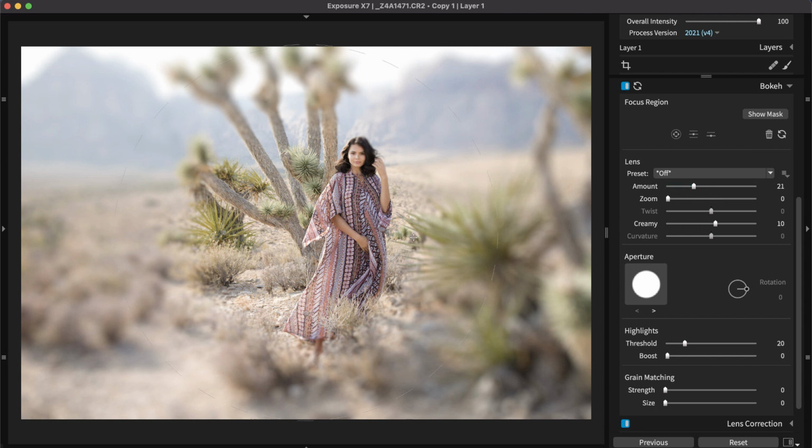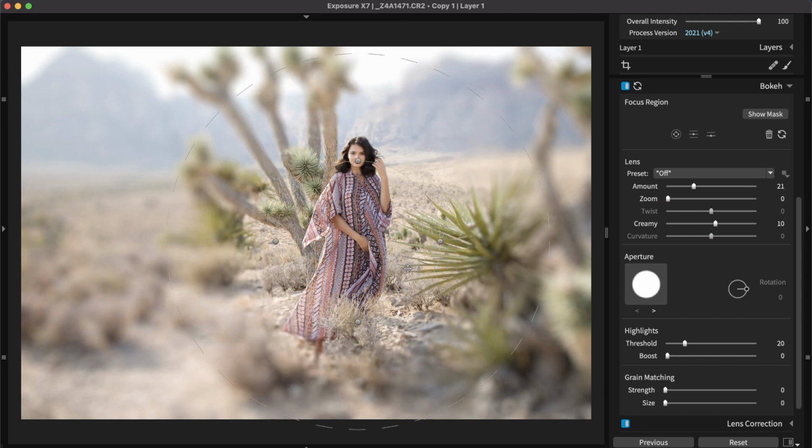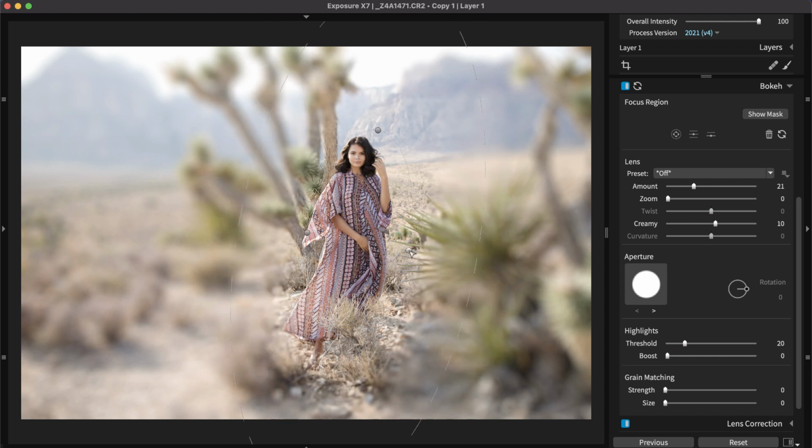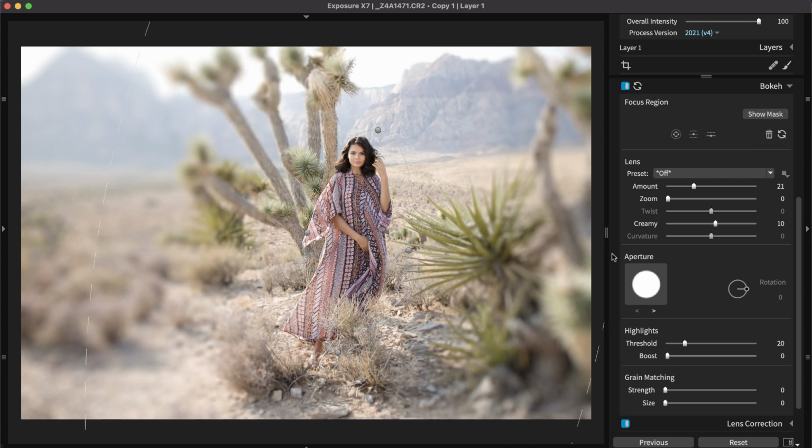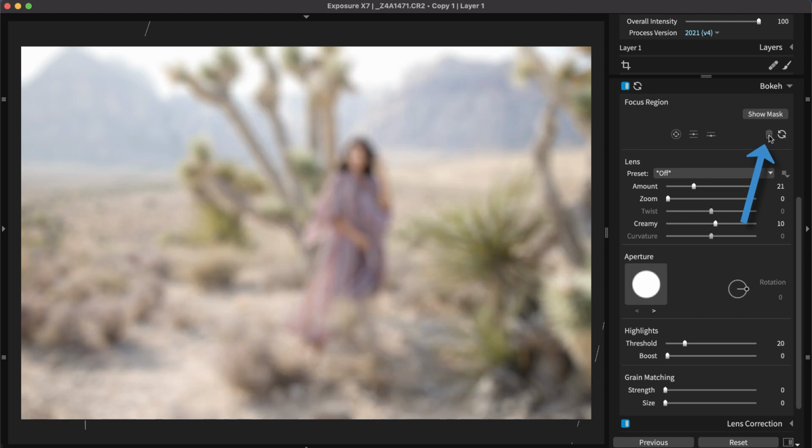A radial focus region is added by default. Radial regions are a great option for portraits to draw attention to the subject. Click and drag within the region to move it. Stretch and resize with the handles. Drag the dotted circle to adjust the transition from clear to blurred. Delete the selected focus region with the trash can button.